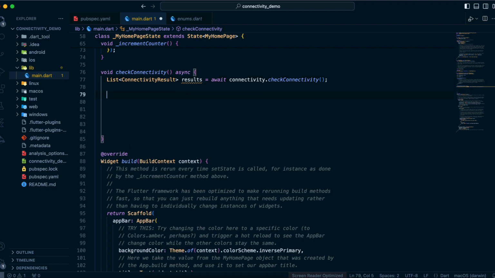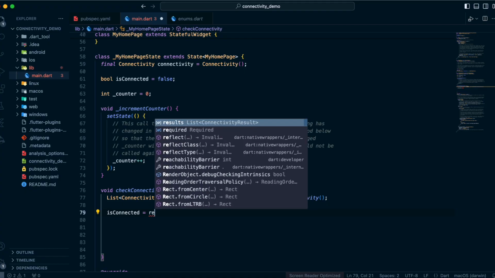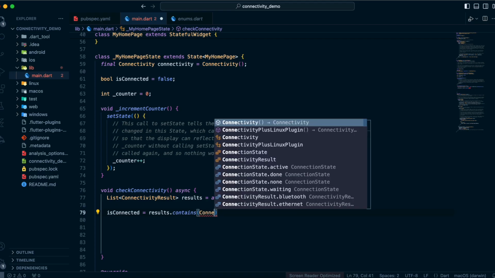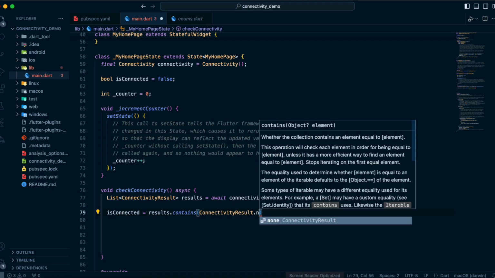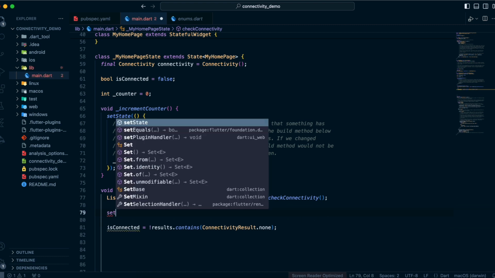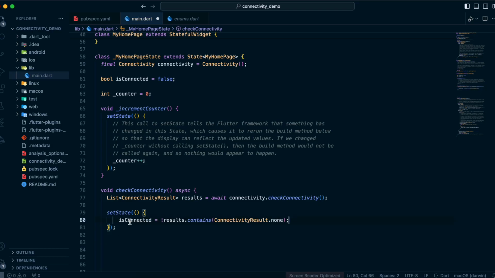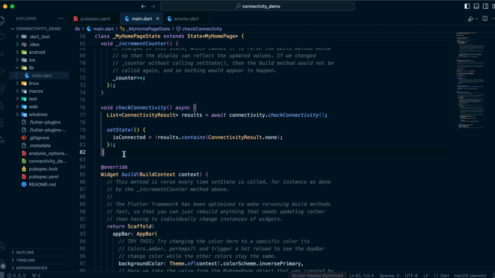Okay, so let's say we want to store this connected value in this variable. So I'm gonna say isConnected, and I'm gonna say if results.contains ConnectivityResult.none. So if it contains ConnectivityResult.none, that means that it is not connected to any network. So I'm gonna put an inverse, so then it will map correctly to the isConnected variable. Okay, so I think we have to put this in a setState so that it also updates the state, and that is it.